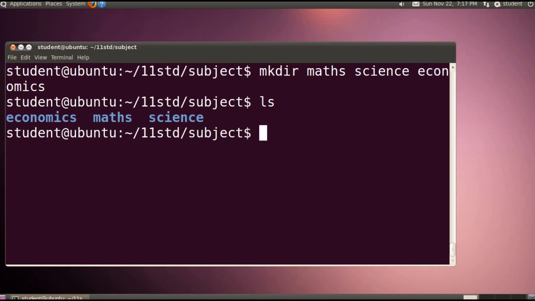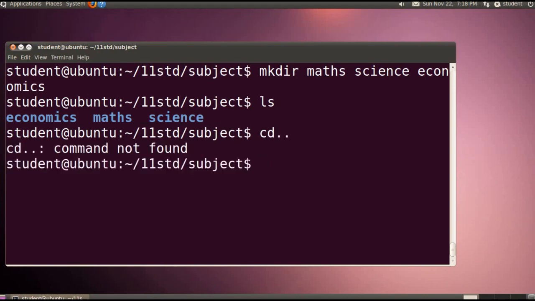Now we are going to learn the next command, that is the cd command. The cd command is used to change the directory. Just now we learned that when we want to enter inside any directory we have to type cd space the name of that folder, if it is lying in the same folder. Now to go to the parent folder, which is the parent folder of subject, 11th standard, right? the command used here is cd space dot dot. So you can see by typing this command I went 1 step backward.